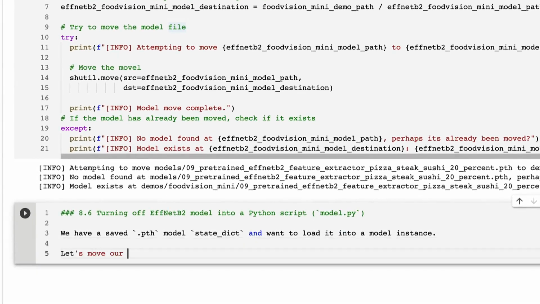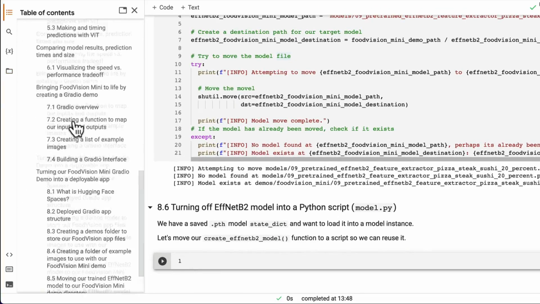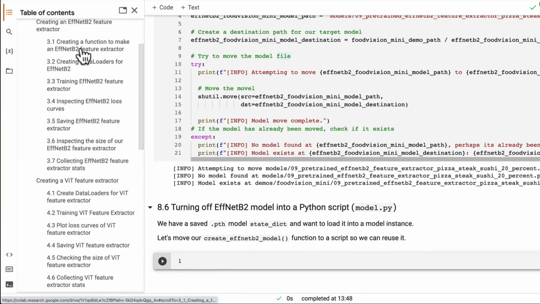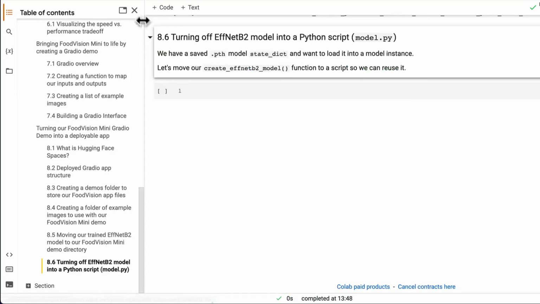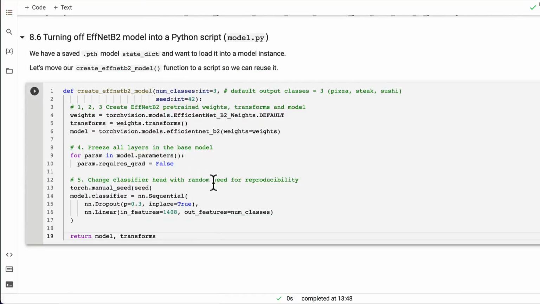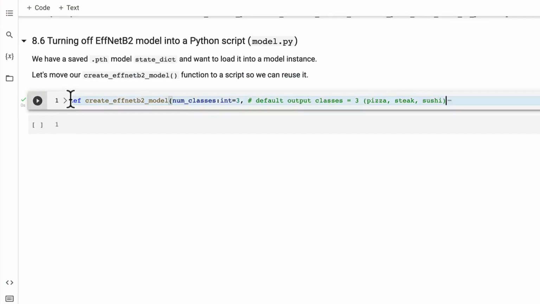Let's move our create FNetB2 model function to a script so we can reuse it. Wonderful. This is actually going to be pretty quick because we've got the functionality ready to go. This is one of the reasons we turn this into a function. So I'm going to copy this, come back down to here, and write it there. And so there we go. We're done. No, I'm kidding.